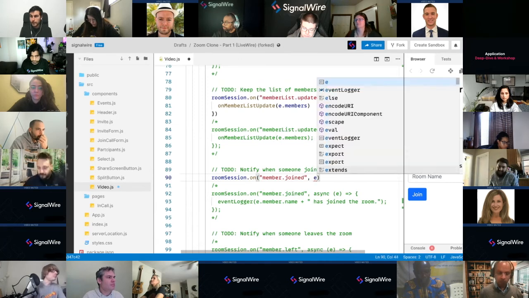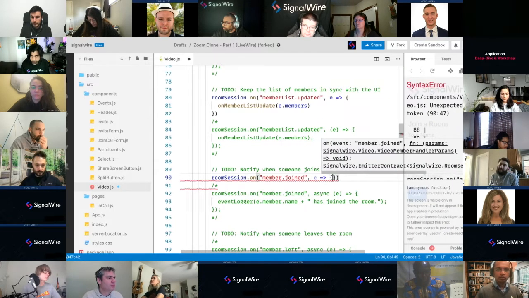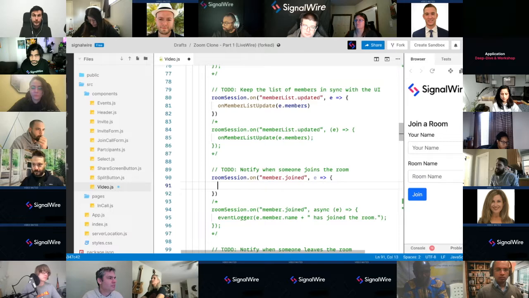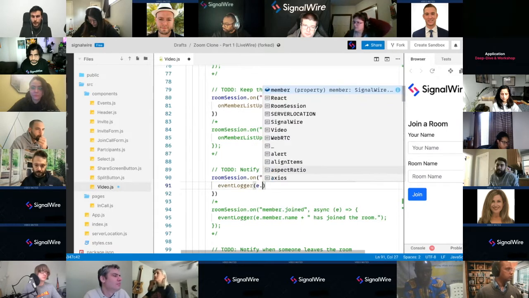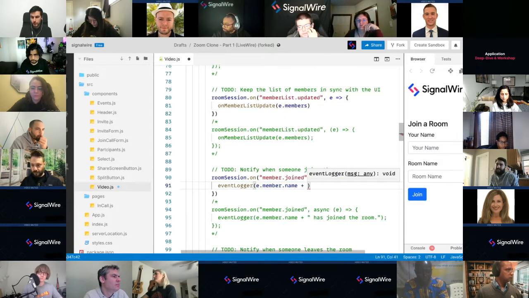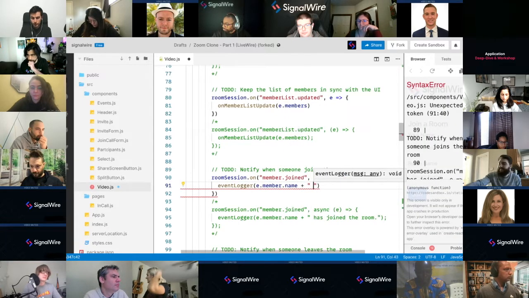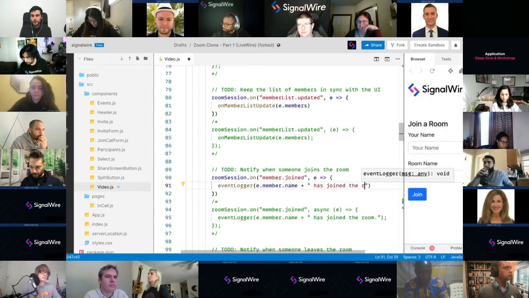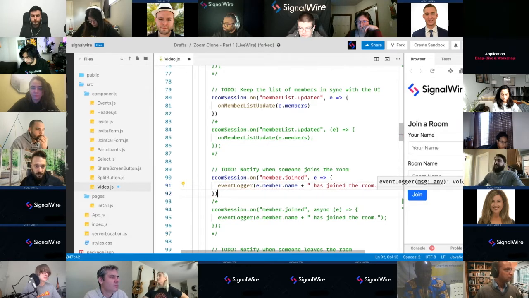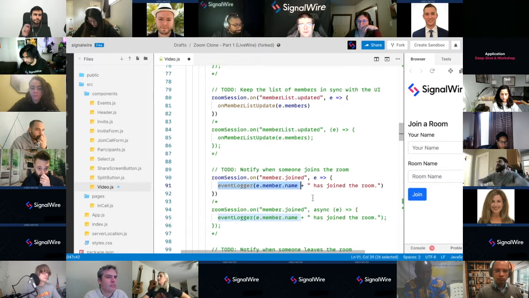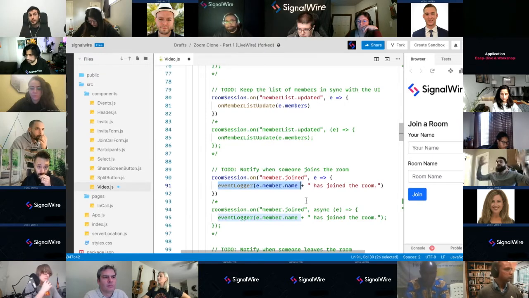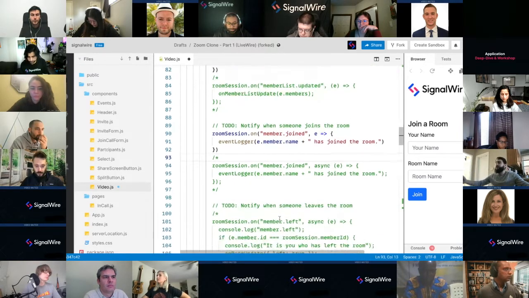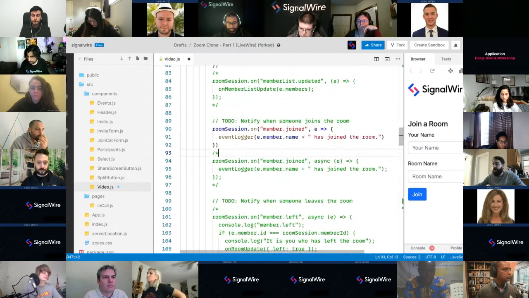Okay, we pass an event handler e, and we can just call this event logger function. We say e.member.name has joined the room. So when someone joins, we show just some notification in the window. We can do something similar when someone leaves.